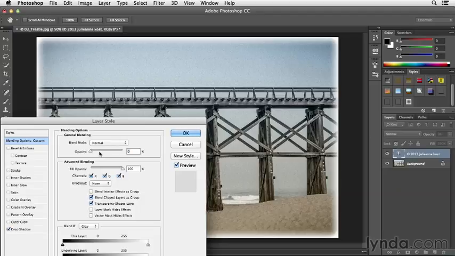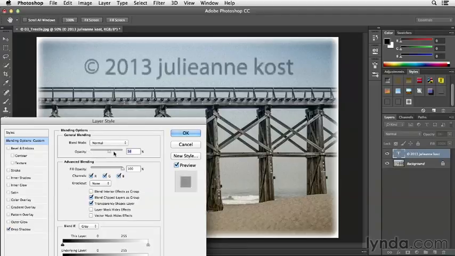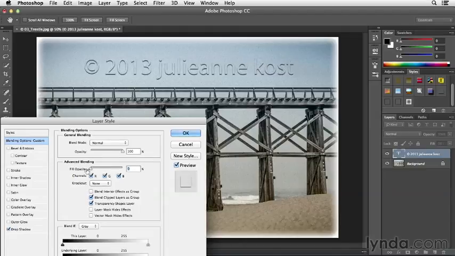What I need to do is lose the opacity of the text so that we can see through the text, but I need the layer style to still remain. And the way you do that is by using the fill opacity slider in the advanced blending area. So as I decrease the fill opacity, the text is becoming more and more transparent. If I take it all the way down to 0, we can see right through the type, but we can still see that drop shadow effect.